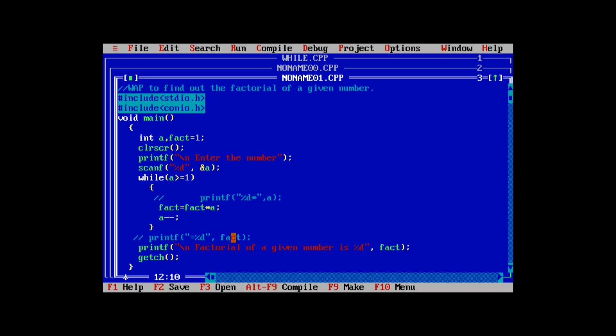So this is the factorial program. Any doubt, anyone, in this program, that is how to calculate the factorial of a given number? Anyone?